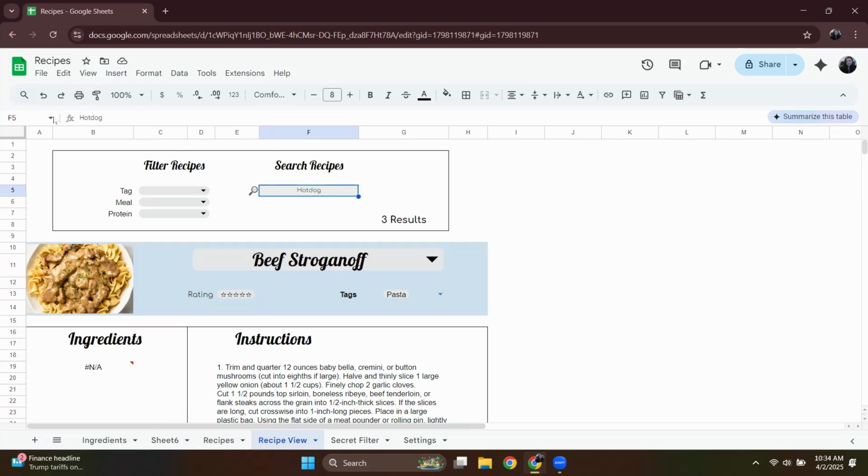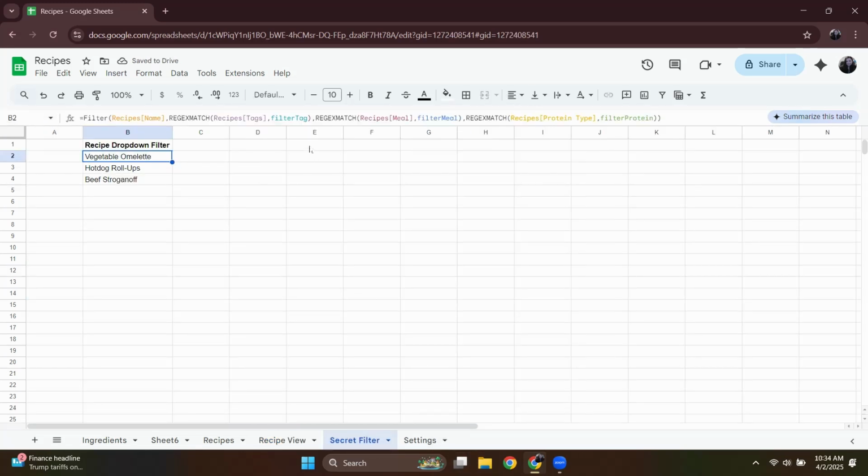Now I'll go into the name box at the top left next to the formula bar and give our search bar a cell name. This will make it easier to reference in formulas later. I'm calling it search bar. No spaces, just one word. Let's jump over to the secret filter tab where our filtering logic lives.